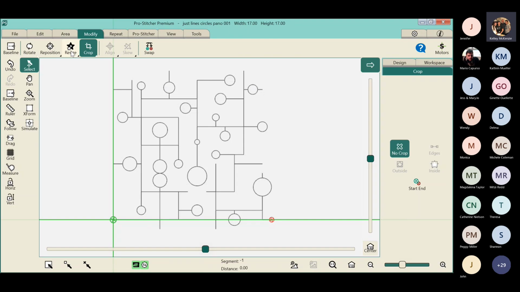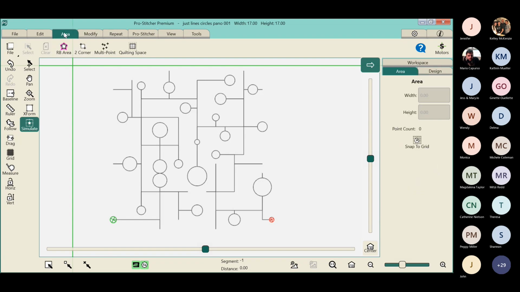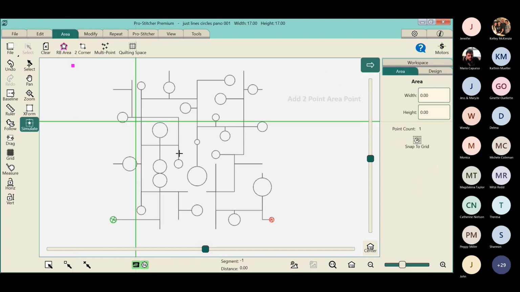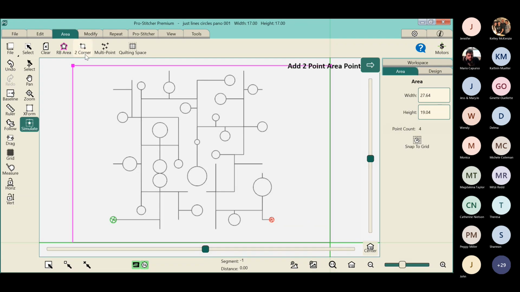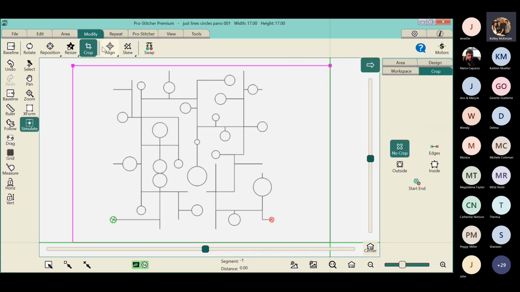I can resize it. I can use the crop feature, and I can swap the start and end point. But right now I cannot use align or skew. Align and skew has to have an area set to be able to use those two features, okay? So I'm going to set, again, a 2-corner area real quickly for us. And now I'm going to go back to that Modify tab. Now you can see that Align and Skew are where we can use them. We will go back and talk about some of these things in just a second, okay?